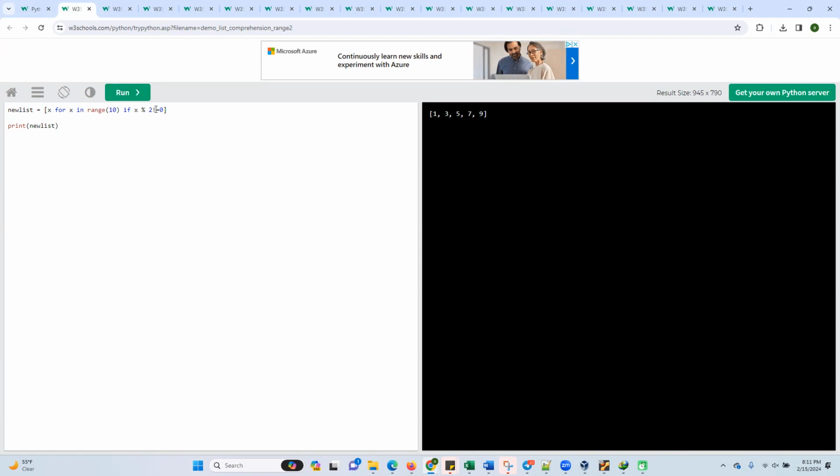Or if I do 1, that is also fine, right? So it's a matter of condition only, right? Either you do not equal to 0 or you can say either 0 or 1, right? So remainder 1 is for odd numbers and 0 is for even numbers, right?